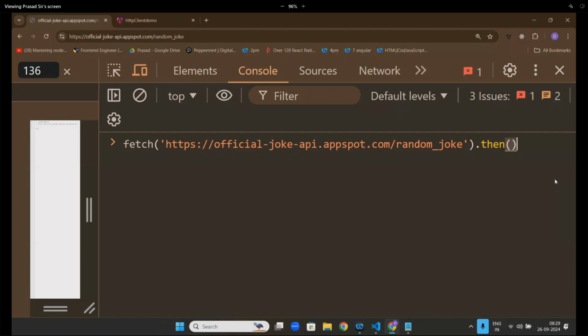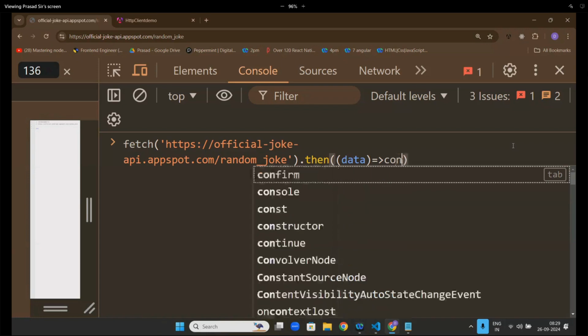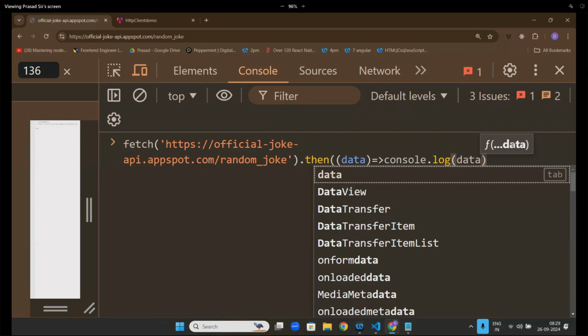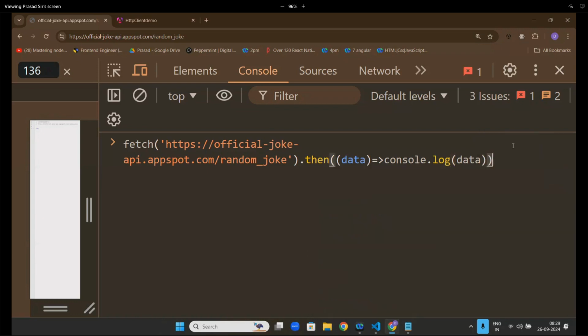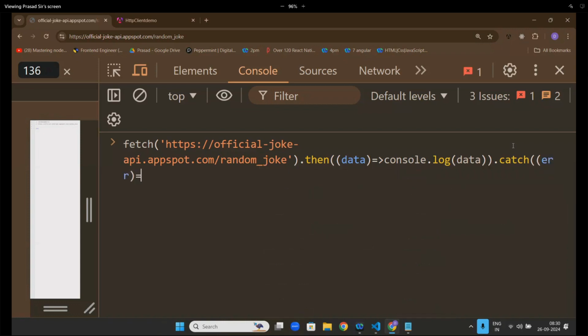someone is asking the difference between JSON and APIs and all. Don't worry, JSON is different. Now, if he comes successfully, what to do? If he comes successfully, whatever data he brings, print it. Then it will print the data. Or what if he fails, sir? Then catch. Whatever error he got, print it.